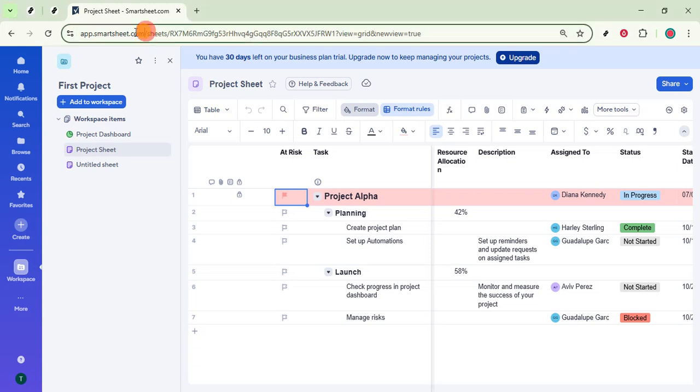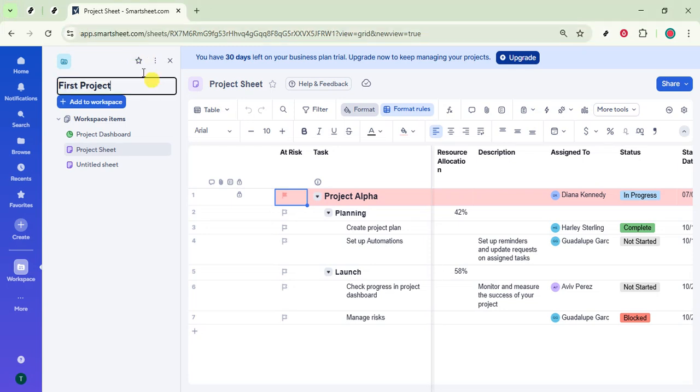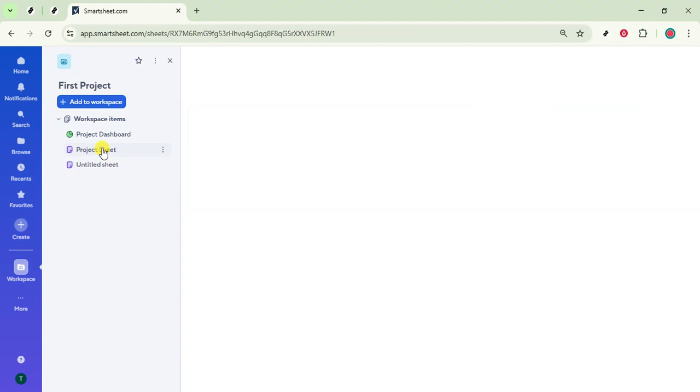Sign in the way you normally do and make sure you're in the workspace where your project lives. From there, open the project sheet you want to work with. If you have multiple sheets, choose the one that needs the file or image. Attaching in the right place keeps your team aligned and saves time later.